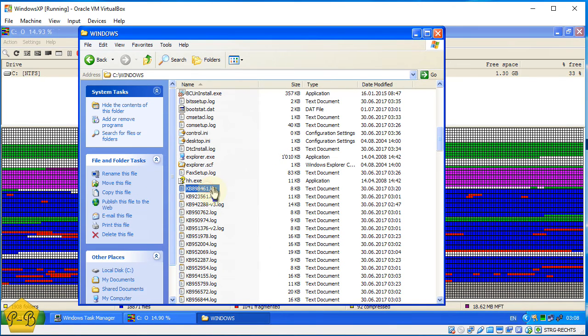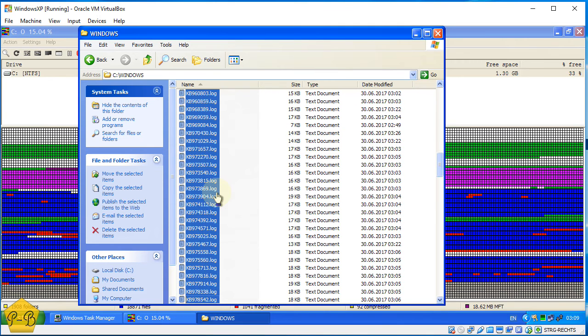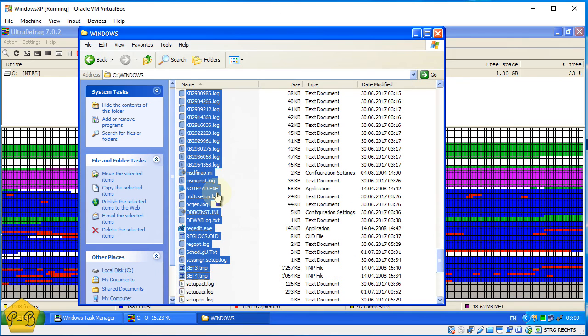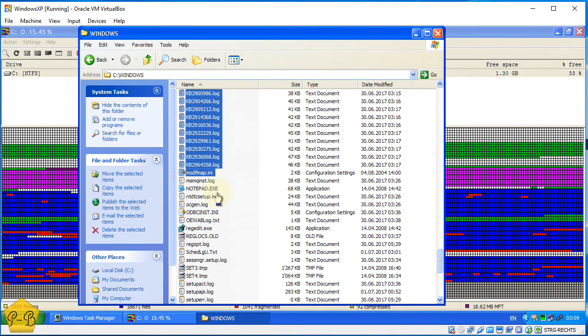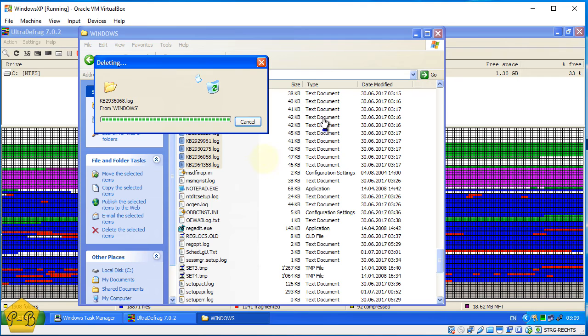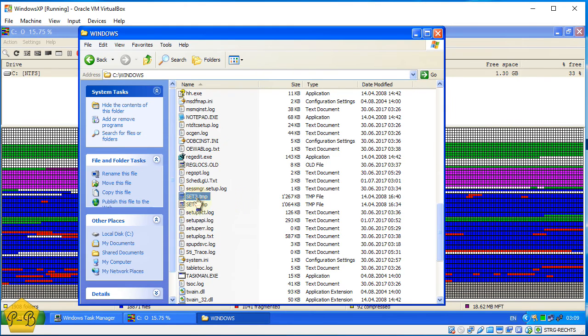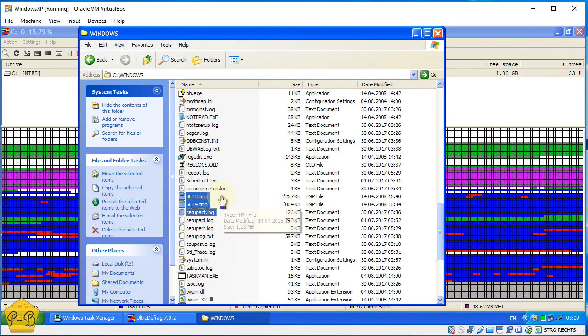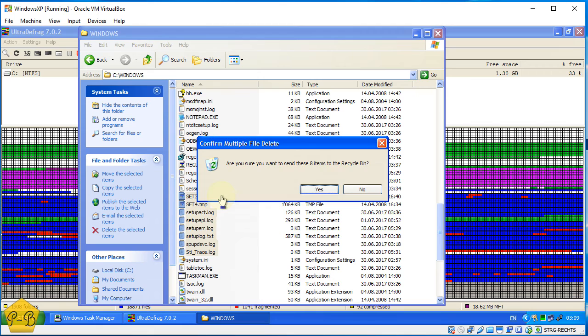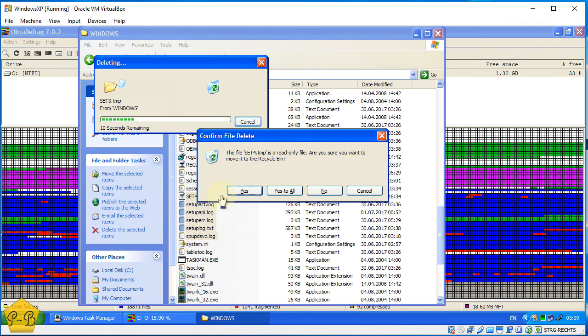There are a lot of log files we don't need. So let's delete them just as well. Temp files, we don't want temporary files. Delete. Yes.